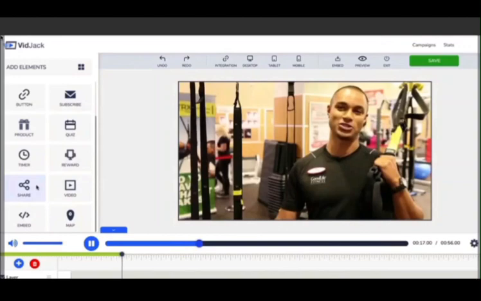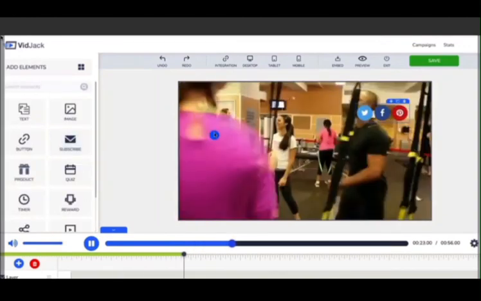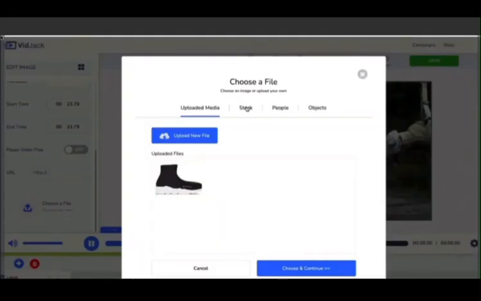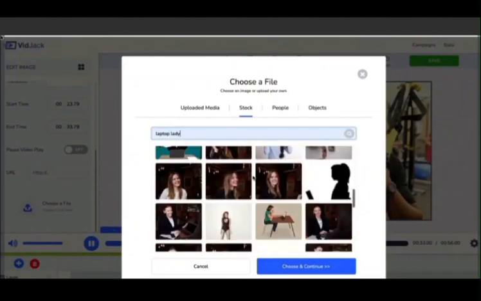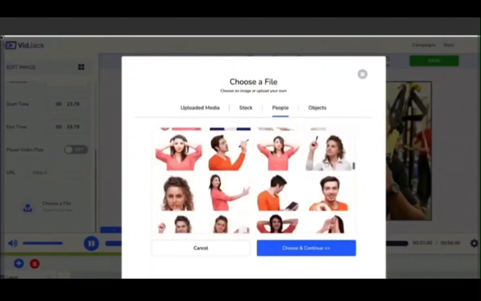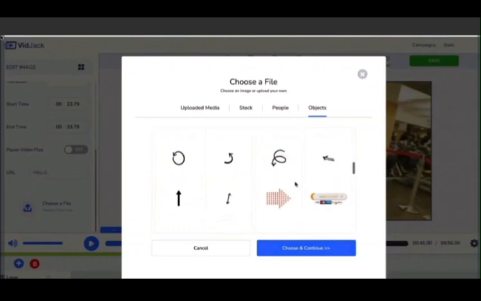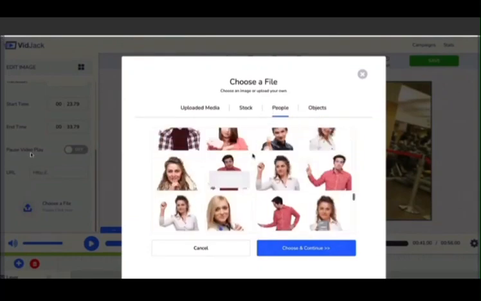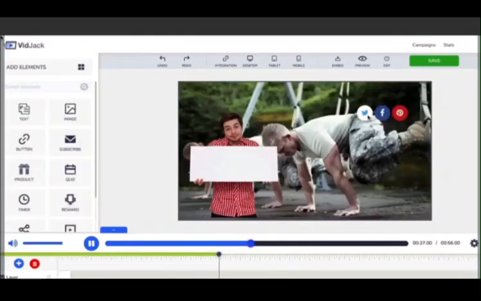Now, the other cool thing, right, is that, what is the objective here again? So here you can even put stock footage. For example, if I want to sell something, I can put stock footage. It could be gym equipment, it could be arrows, it could be objects, add to cart buttons. You could do all kinds of stuff here.